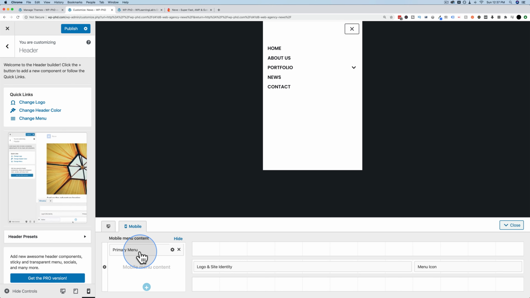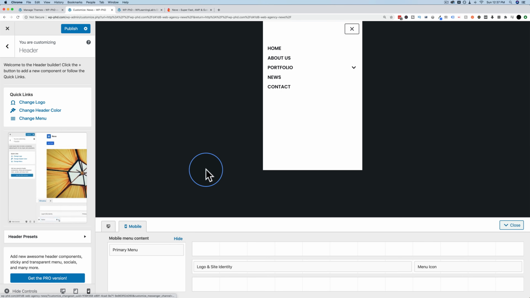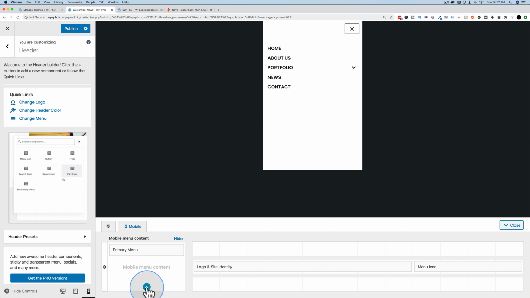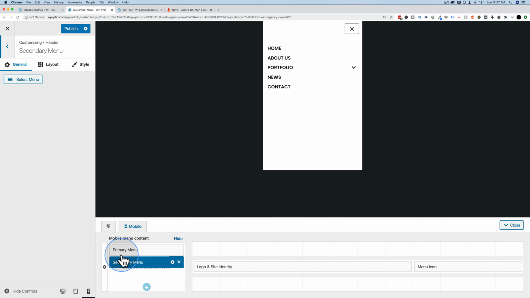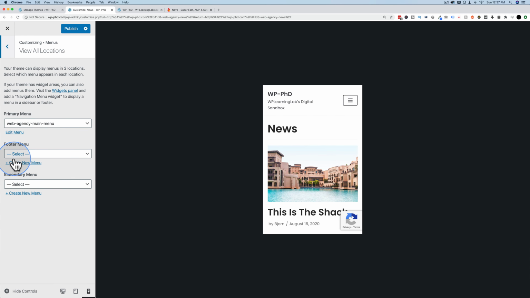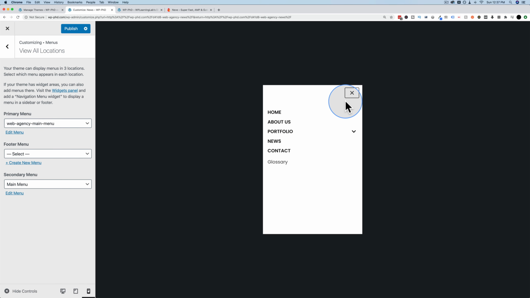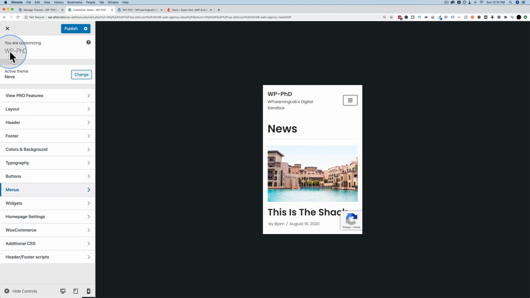Right now, it just pulls in the primary menu, which is the same as the main menu. But we can have a different menu. I could choose right here, secondary menu, and then select menu. And then under secondary, choose the other menu on the site, and it pulls in the secondary menu, which is right here. Just has the word glossary, but now we have 2 different menus being pulled in here, if that's something you want to do.